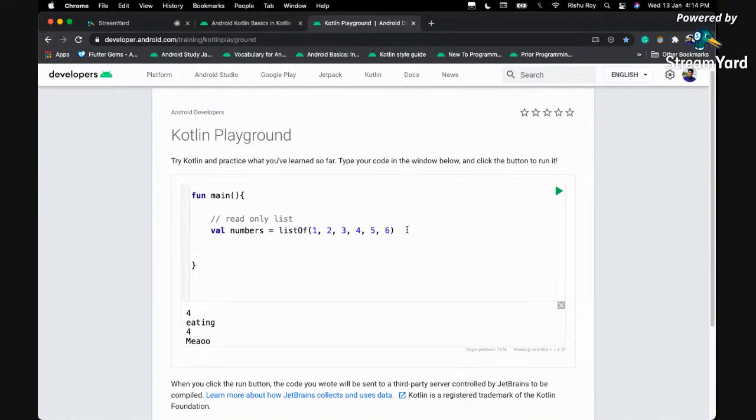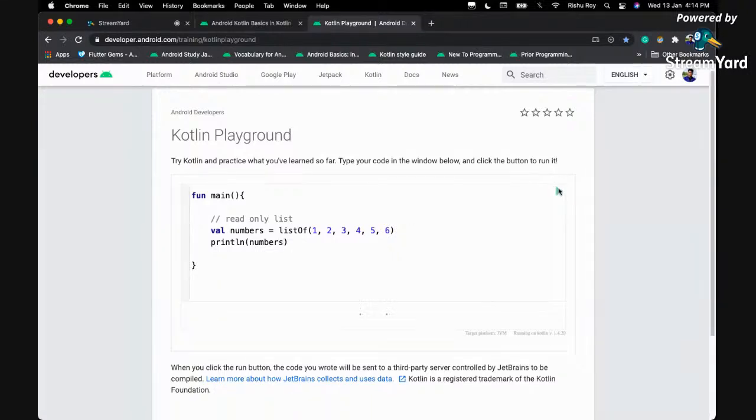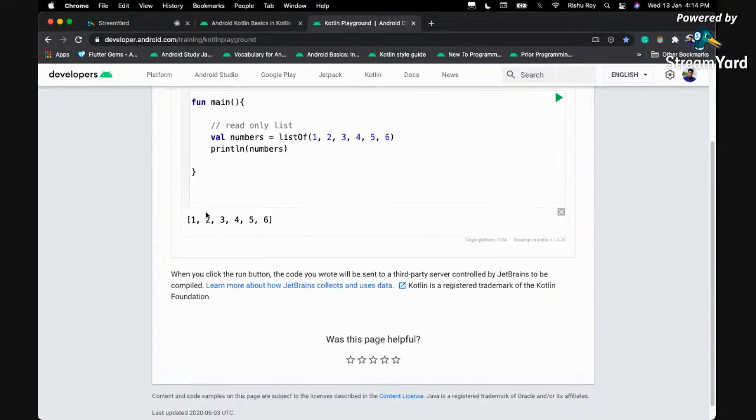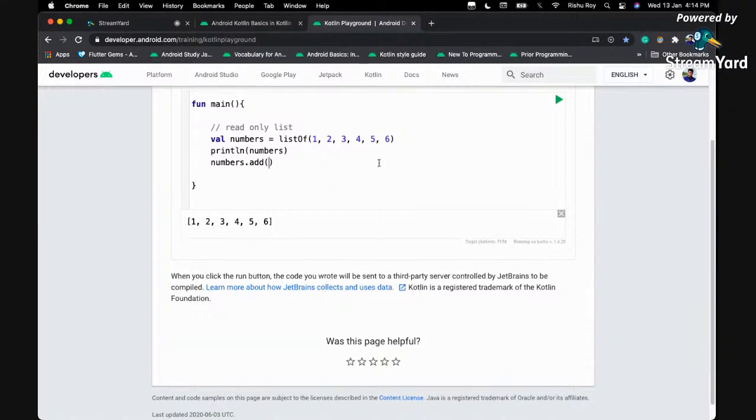So let's say I want to print this numbers list. So we can say println numbers, and let's run this file. As you can see, we got the list of numbers, and let's say I want to add a new number to this list. So numbers dot add. And add is a function that is available in Kotlin to add a single value to the list.